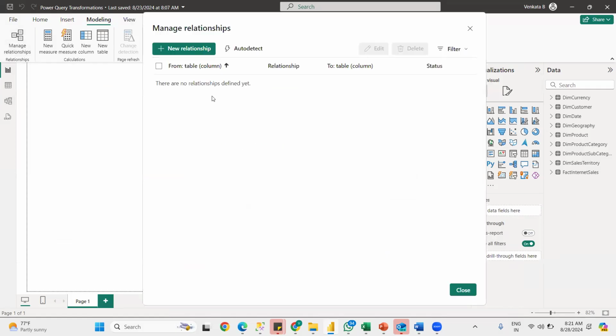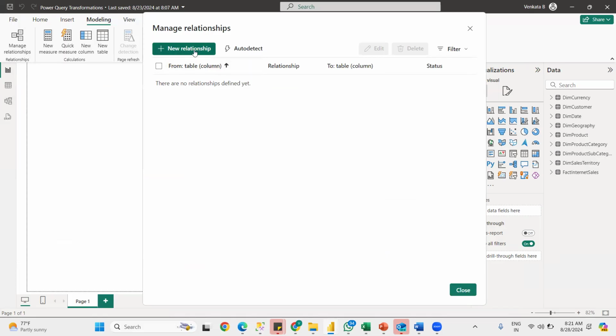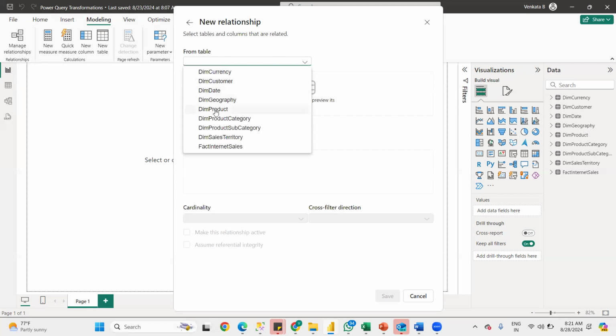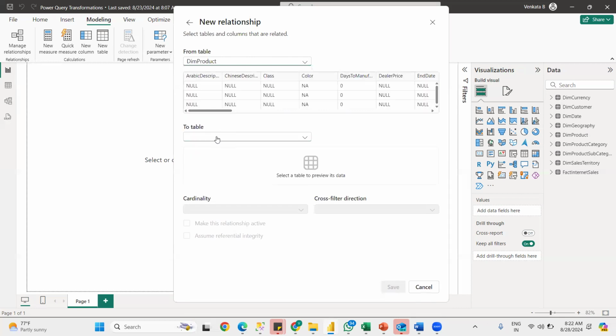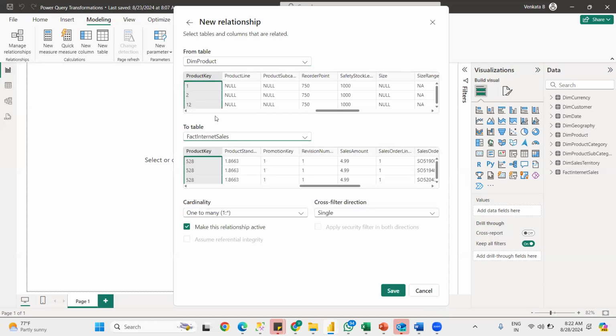So we can create it two ways. The first method is through report view only. So go to report view, go to the modeling tab and click manage relationship. Here it will ask for a new relationship, from table to table, choice is yours. You want to connect with dim product, right? What is the second table? Fact internet sales. So first of all, identify what the columns are. If the column names are similar, it will automatically detect the relationship and make the relationship active.